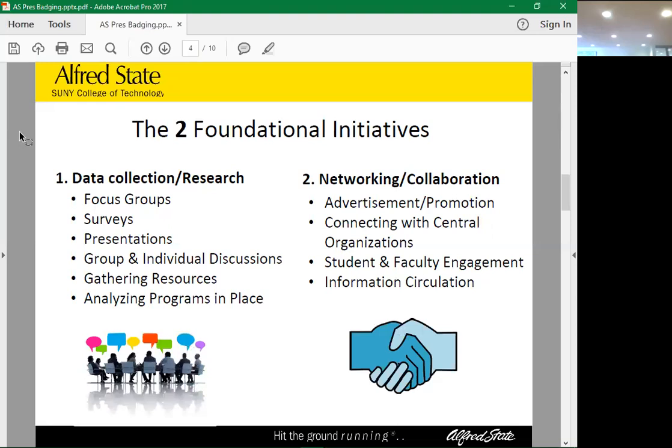So the first was data collection and research. This includes different activities like focus groups, surveys, presentations, group and individual meetings and discussions to assess interest and also different thoughts on microcredentialing. Within that is gathering resources. This is outside resources, which was conducted through research, but also understanding resources available on our campus. So utilizing all the things that we already have access to.